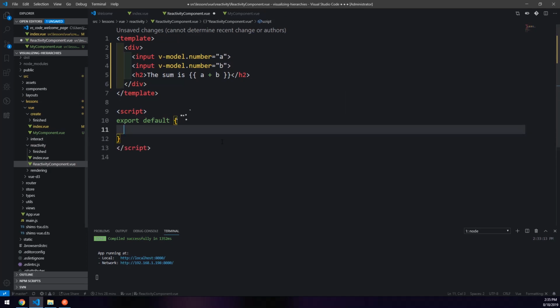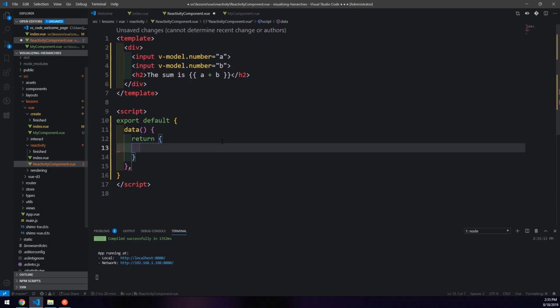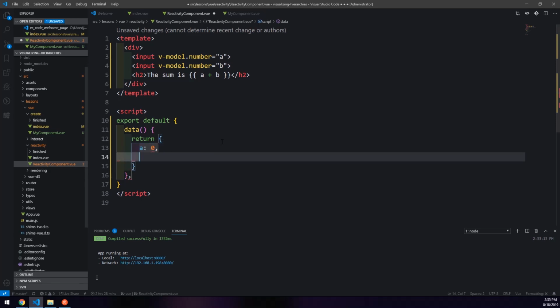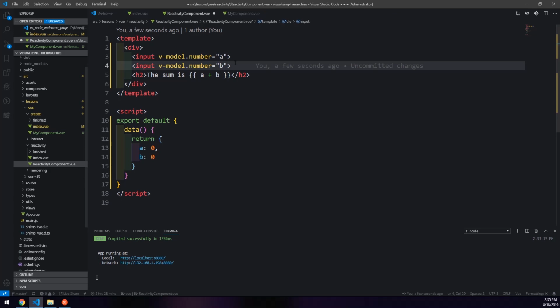Now we don't have A and B yet, so we need to make those. We'll say inside of our data object, we'll say data, and then we are going to return A, and we'll set it by default to be 0. Same thing with B, we'll set it by default to be 0. Now when we do this, we should be able to see two inputs, allowing us to change this to whatever number.